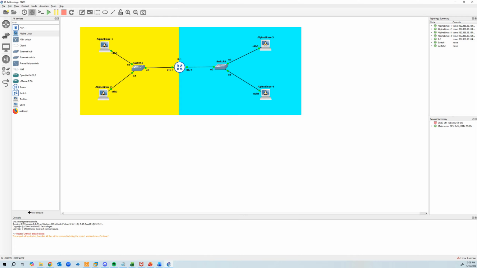So I've got my 2 screen captures done. I've got my lab done. And then the next thing I want to do is I want to go ahead and put my IP addresses using the notes tool. So using this, I can create a note.